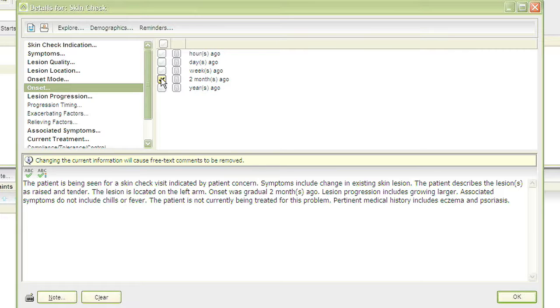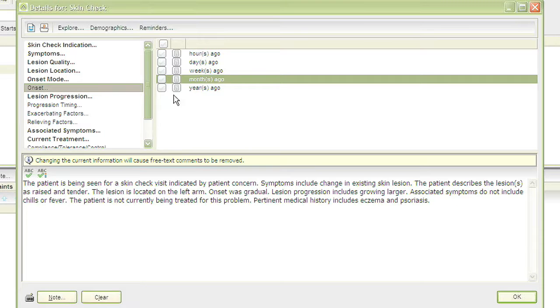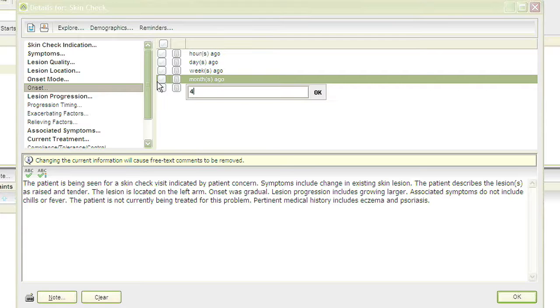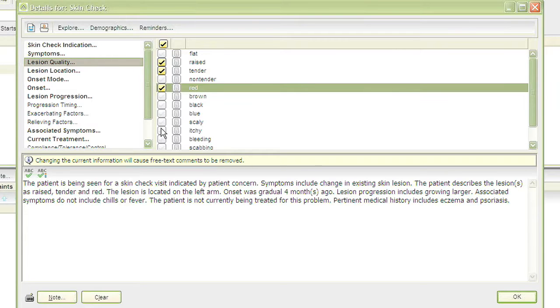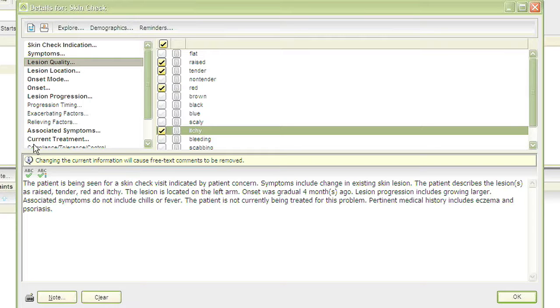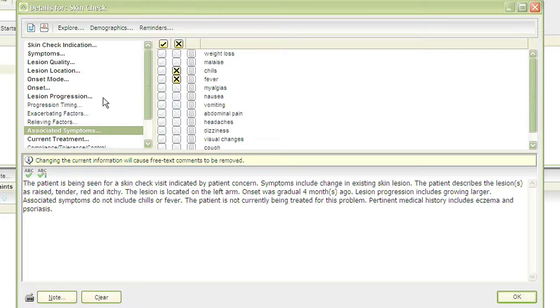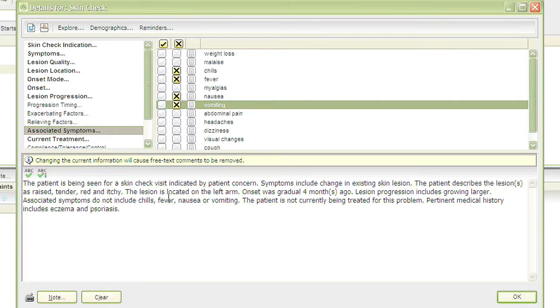Originally, you said it began 2 months ago. Now it's actually 2 months later, so you'll say you are now at 4 months. The quality of the lesion is still raised and tender and is red, and she says now it's a little itchy. If there are any other associated symptoms, you want to indicate those. She does not have any chills or fever, no nausea or vomiting.